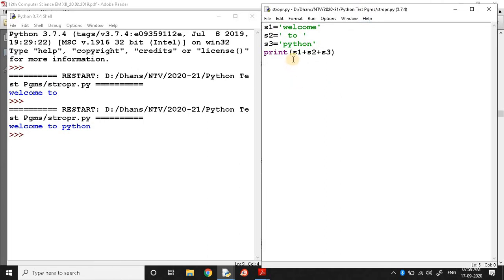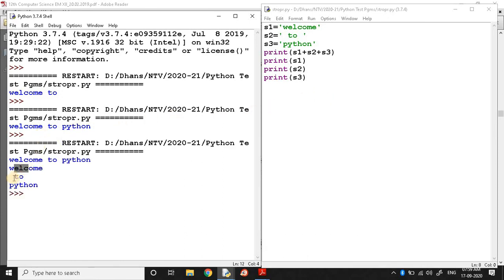Then next, for example, after that if you print S1 or S2 or S3, it remains the same. After doing concatenation operations, S1, S2, S3 remain the same. The same welcome, same to, same Python. After the concatenation operation, S1 remains the same value, S2 remains the same value, S3 also remains the same value.